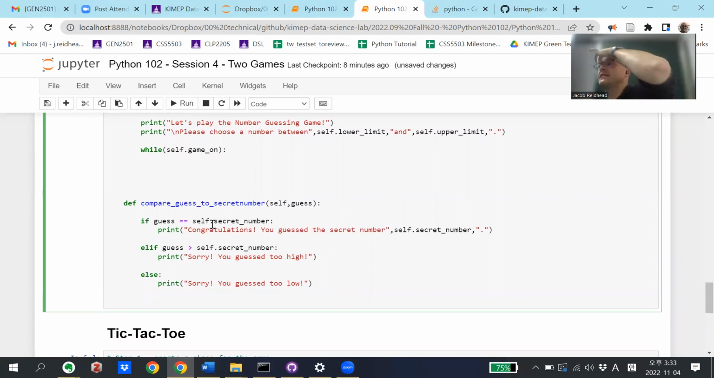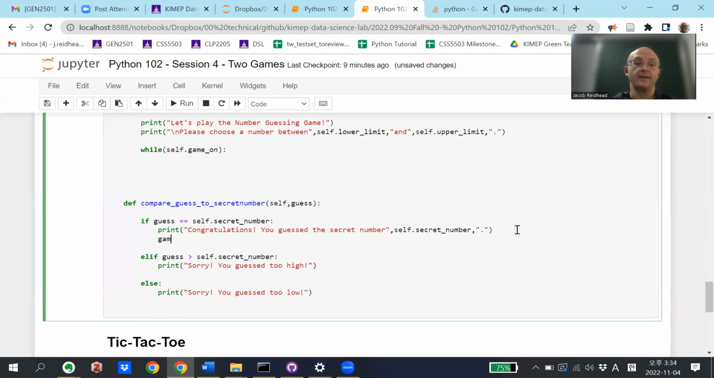When will the state of the game change? When will game on change? Under which of these cases? So game on is true. When do we want game on to become false? Yeah, right. So when guess equals secret number, we're going to print this, but we're also going to set game on to false.